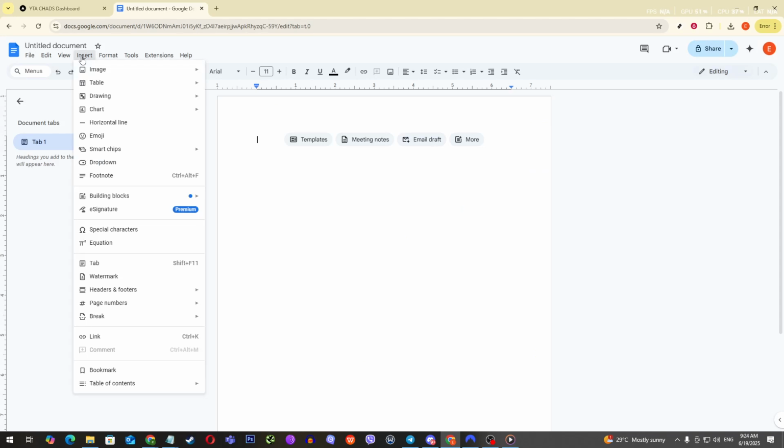Once you're inside your document, look towards the menu bar at the top and click on Insert. As you hover over this option, a drop-down menu will appear and you'll want to navigate to Table. At this point, a grid will pop up. You'll see small squares representing columns and rows. Choose how many columns and rows you need by dragging your cursor across the grid and then click to insert the table into your document.